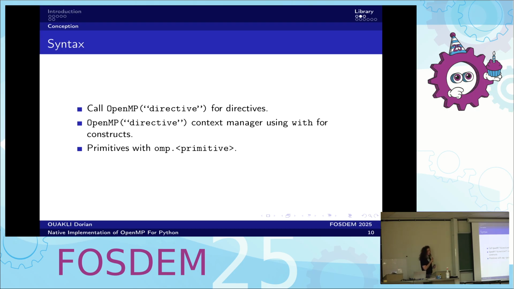For simple directives. And for constructs, you can use that same class as a context manager. And we also implement the primitives simply under the OMP namespace. So I'm going to show some example of code so that you can have an idea of what it looks like.